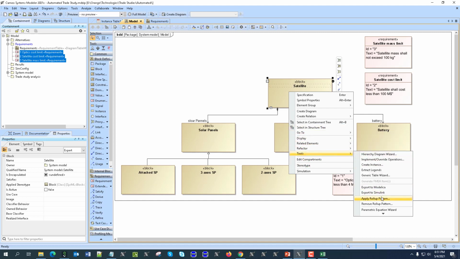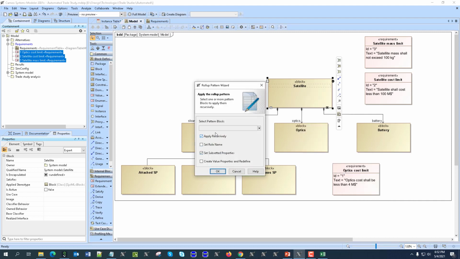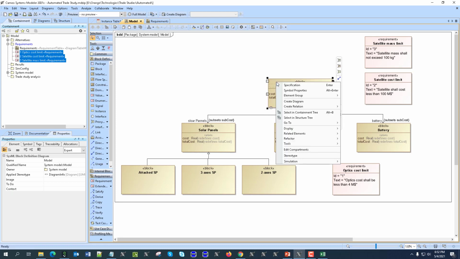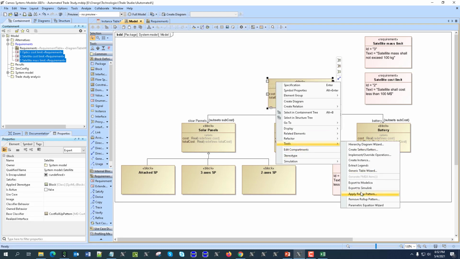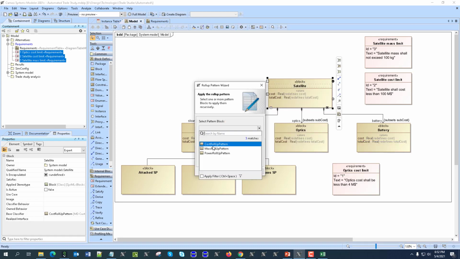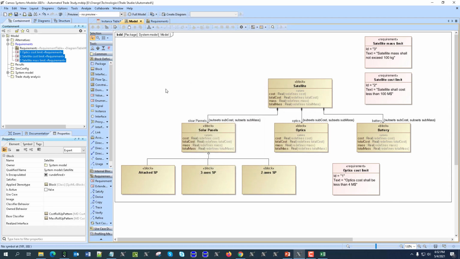So okay, now we'll apply the pattern. Tools, apply roll-up pattern, and it will be cost, and then another one, tools, apply roll-up pattern, will be the mass roll-up pattern, create values. As you see, I'm using this one. If you want more about roll-up patterns, there's a separate video, please check that. And here we see in those cases all is good, we get the total mass and total cost on the satellite.